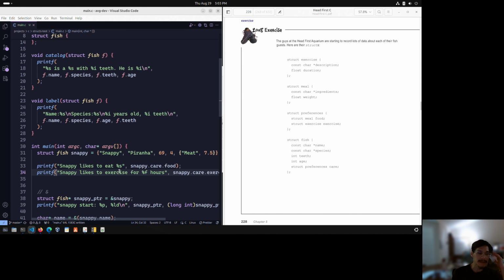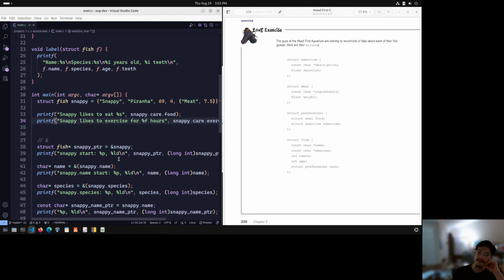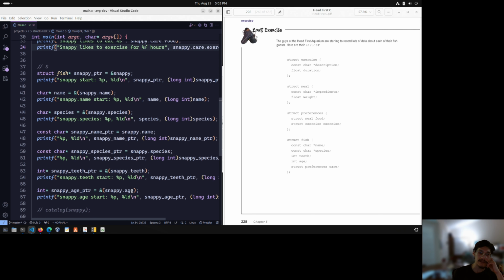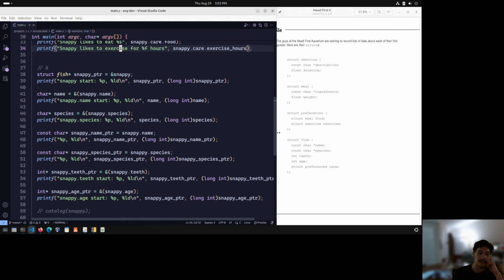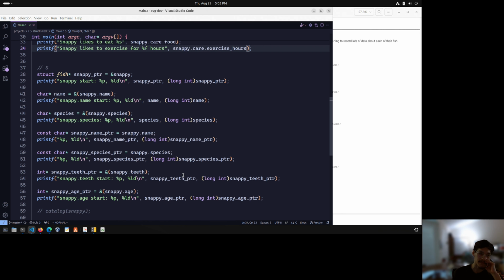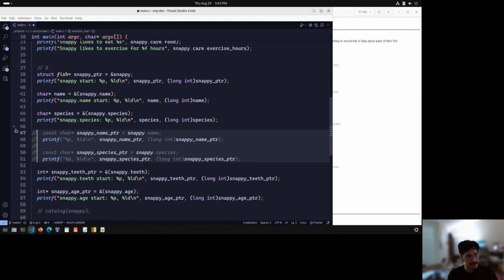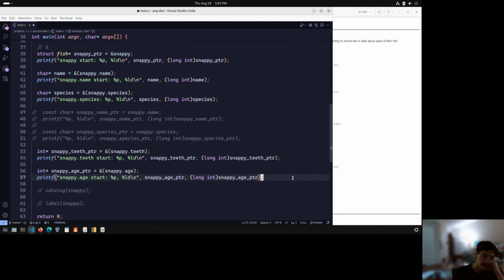Okay, well, I actually want to do the same exercise with this memory address thing just to kind of see what's going on. So let's do that. First, I want to comment this out because that's just going to confuse us a little bit. Okay, so now we included an additional property called care.